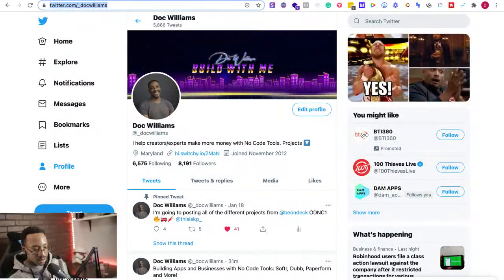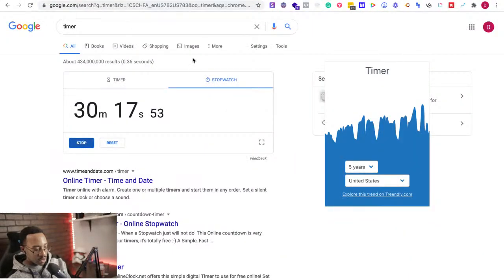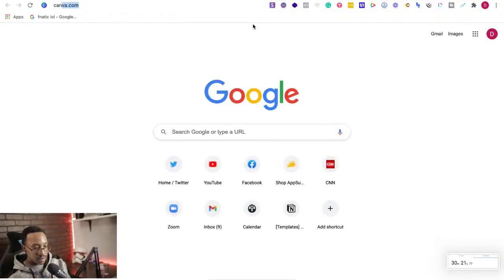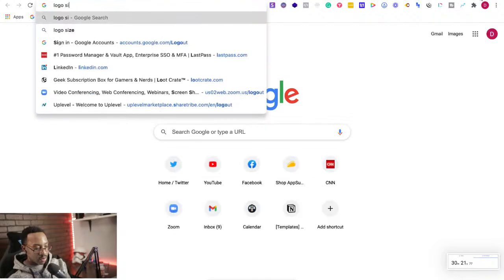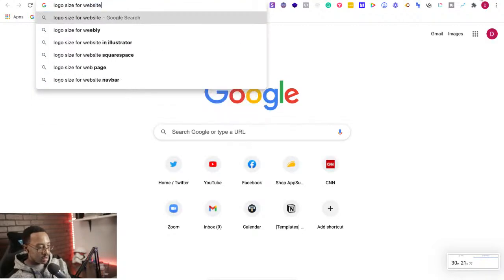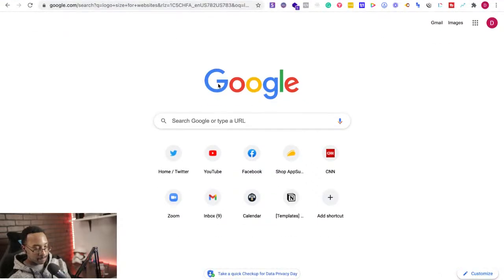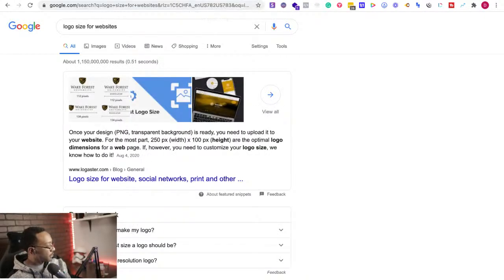Okay, let's do this. Let's take a picture for first section of the build. Cool. Okay, let's go with Canva. We need to have a logo, regular, yeah, logo size for websites. Okay. Back up over here.